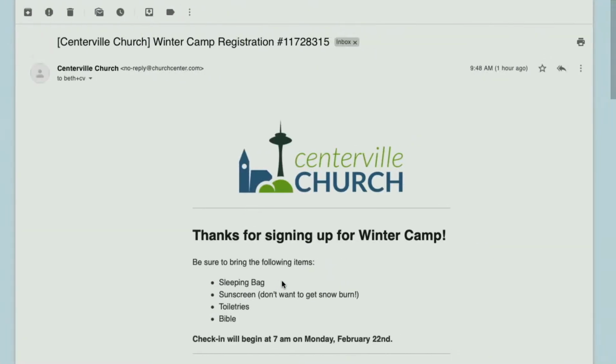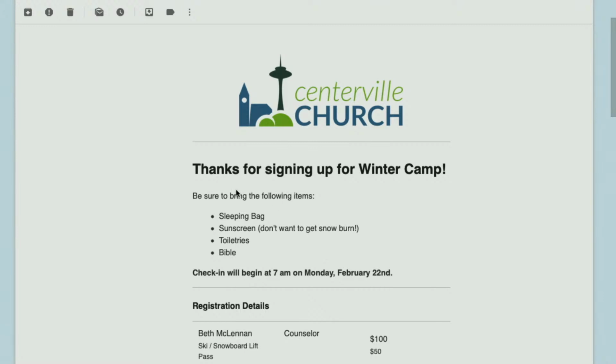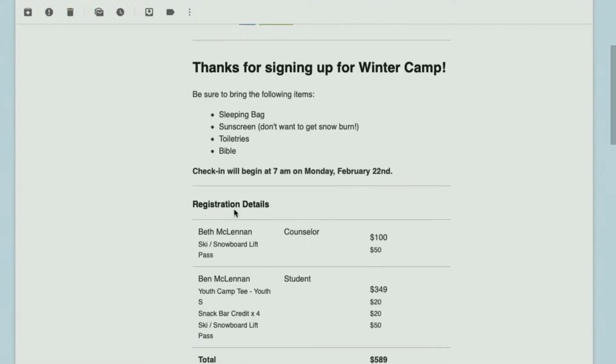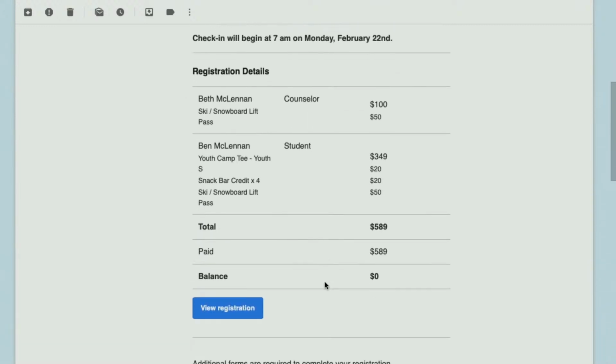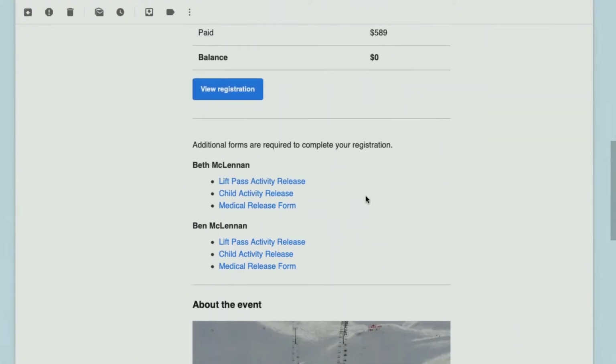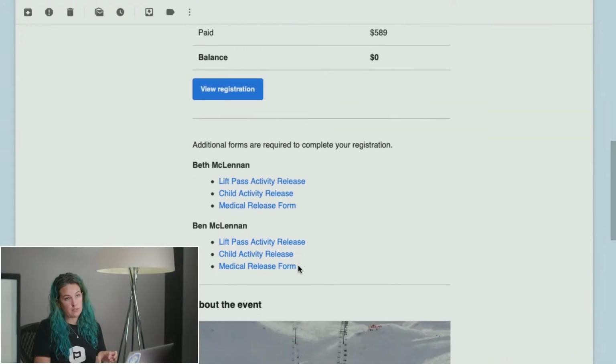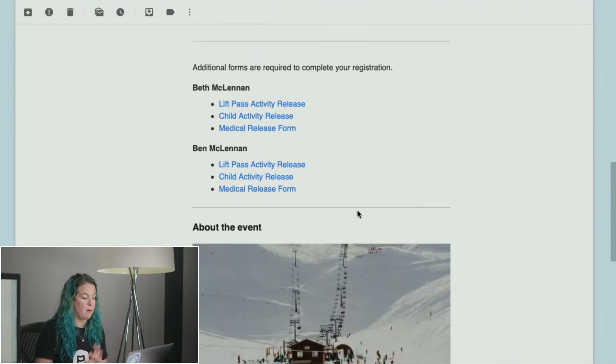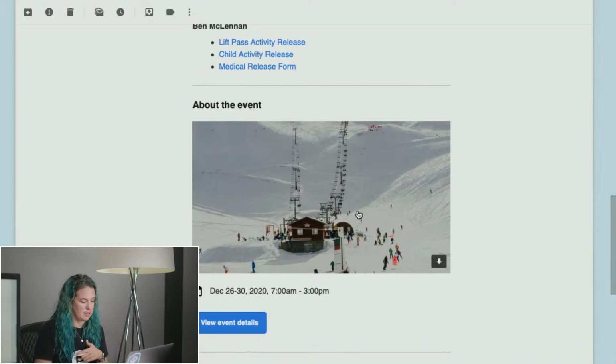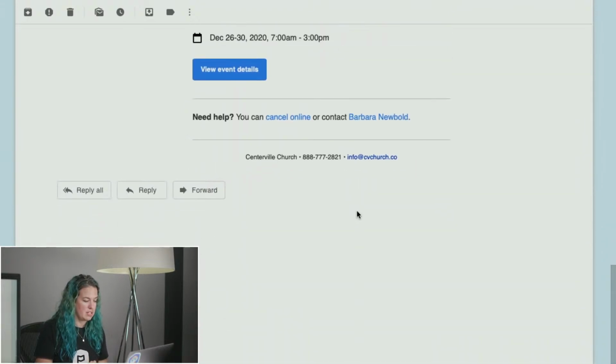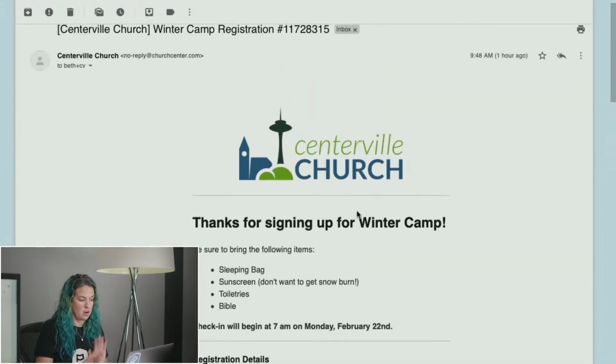I did get a confirmation email here that says that same text. It's got all of the paid amounts. This is how much I paid. This is how much I owe, and then all of the forms. So I got this confirmation before I filled out any forms, so it's telling me that I still need to fill them out, but I don't. We both know I've already done that. And then I have all of the other details of this event there in the confirmation.